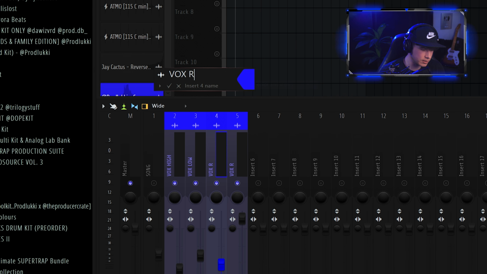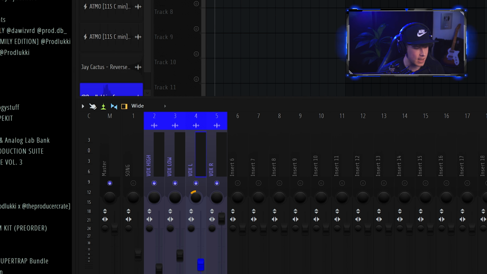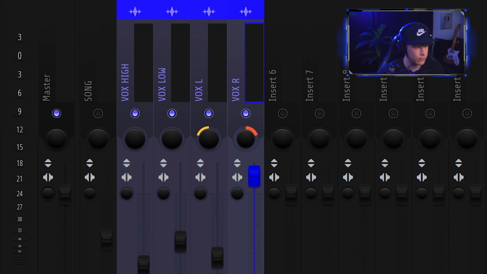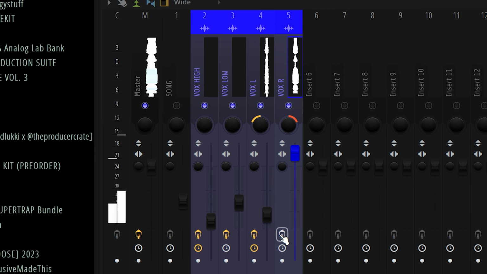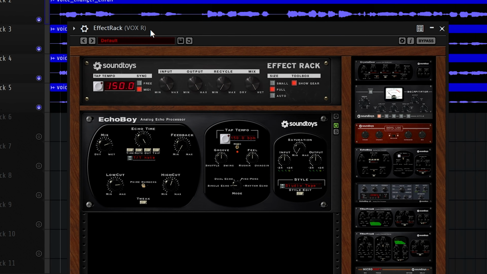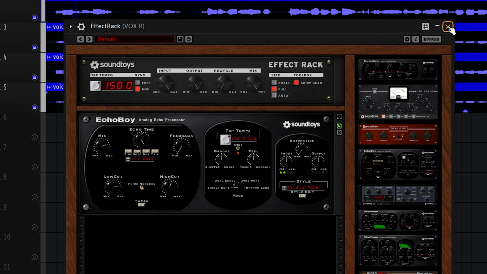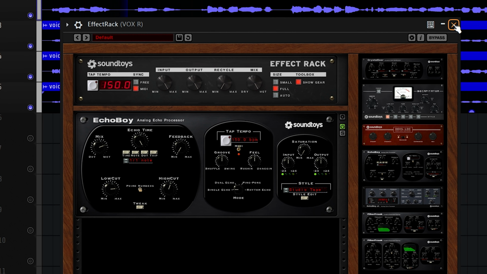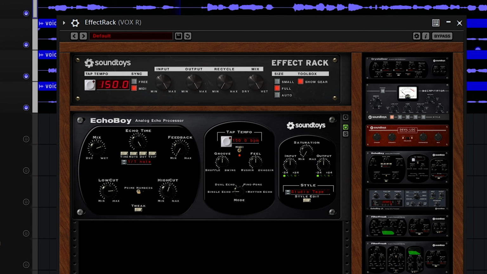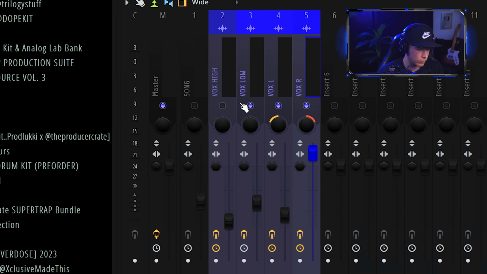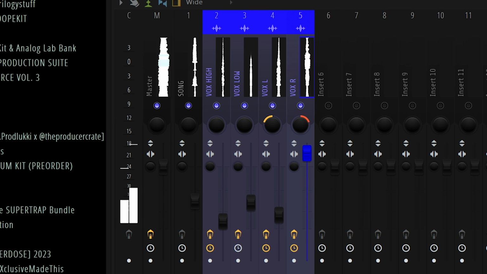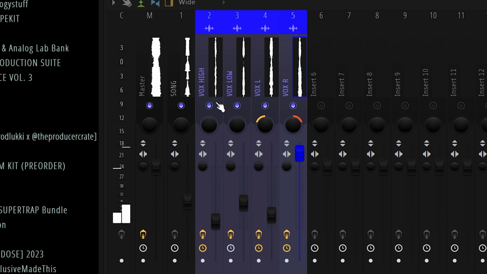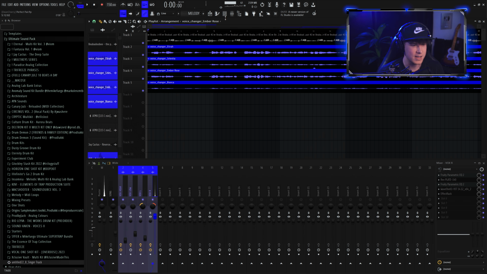Name this one Vox Left, because we're gonna pan that one 40 to the left and that one 40 to the right. And then on the right one, we're gonna add just a little bit of Echo Boy for delay. So when you combine it all, you got this. I think that sounds crazy.